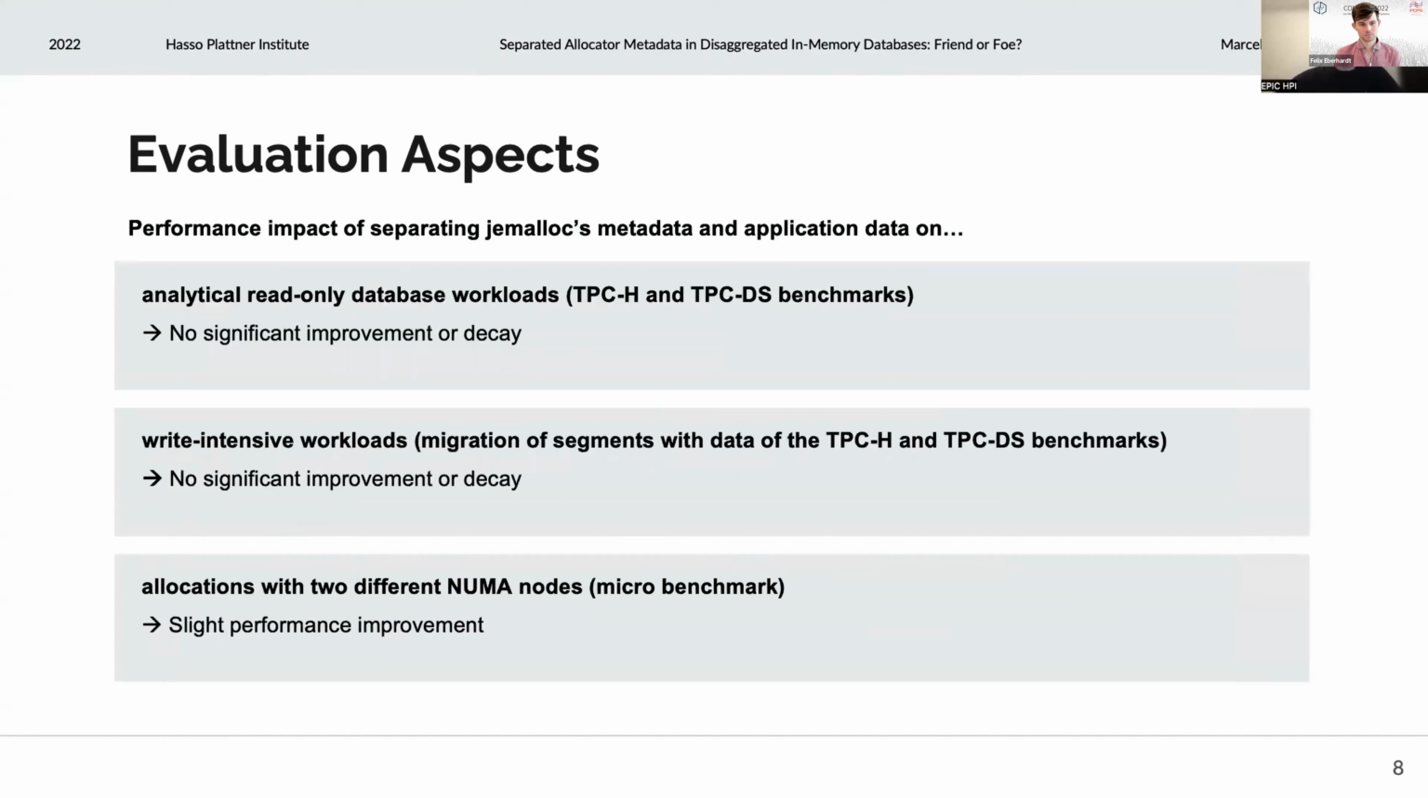Our main investigation aspect in this work was the performance impact of separating gmalloc's metadata and application data. With performance impact, we refer to the execution time. For the analytical read-only database workloads of TPCH and TPCDS, we could not observe a significant improvement or decay. Furthermore, we investigated the impact on write-intensive workloads.